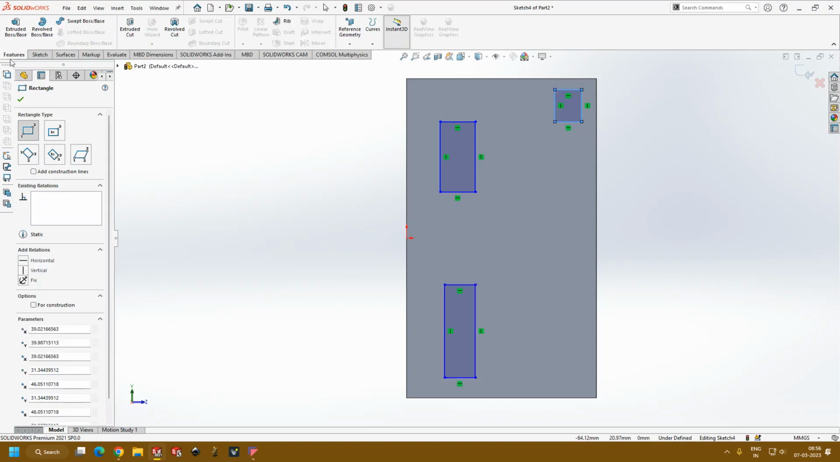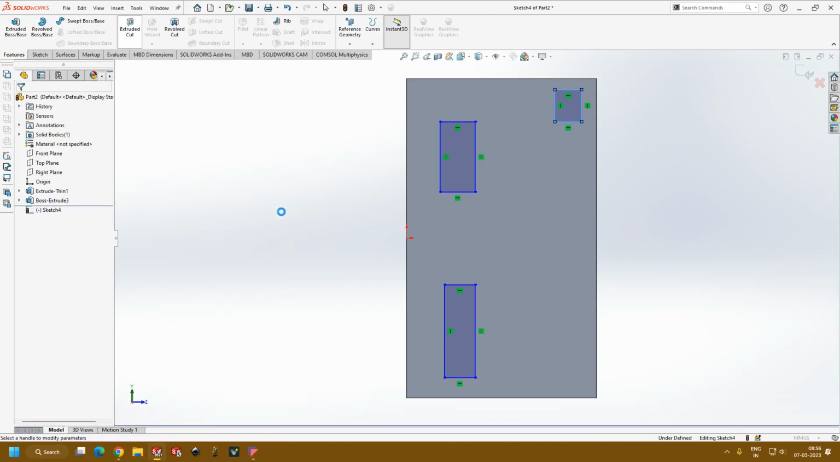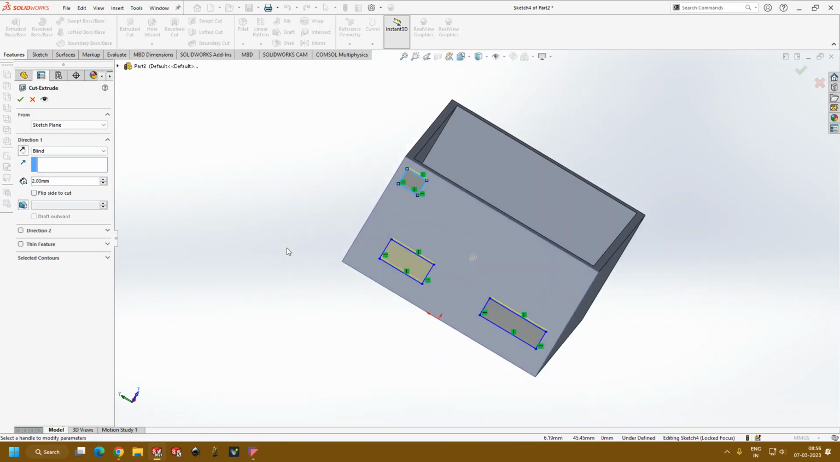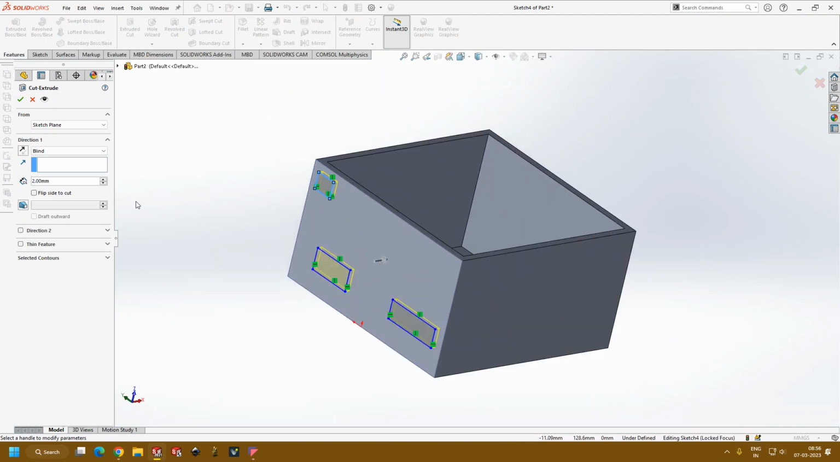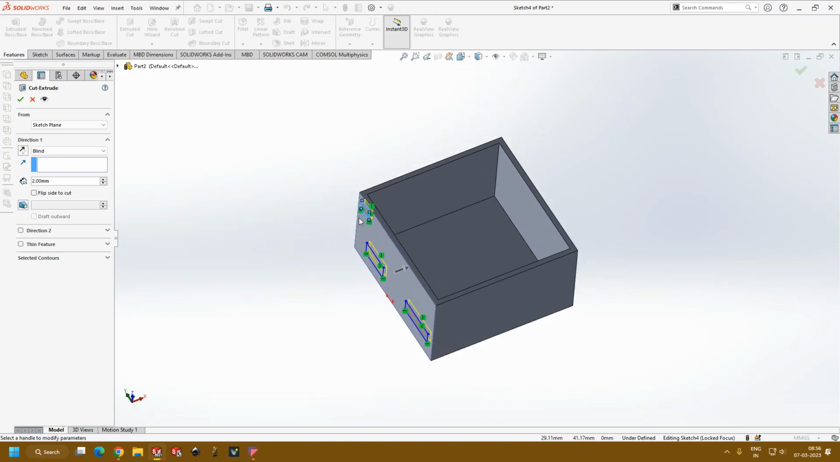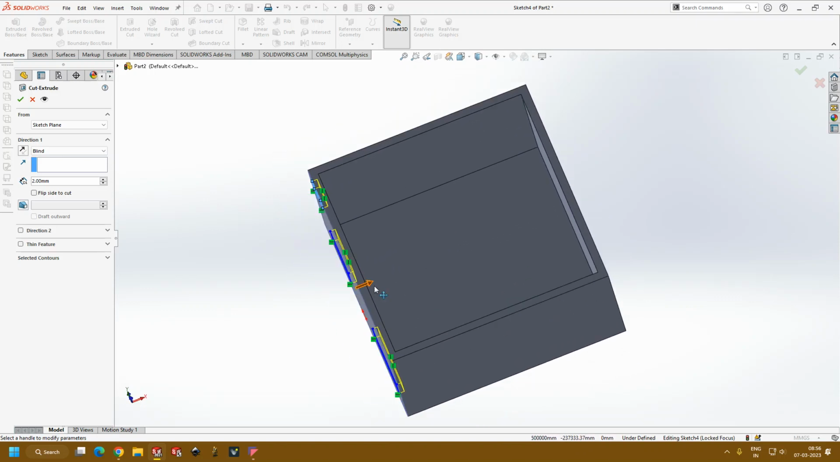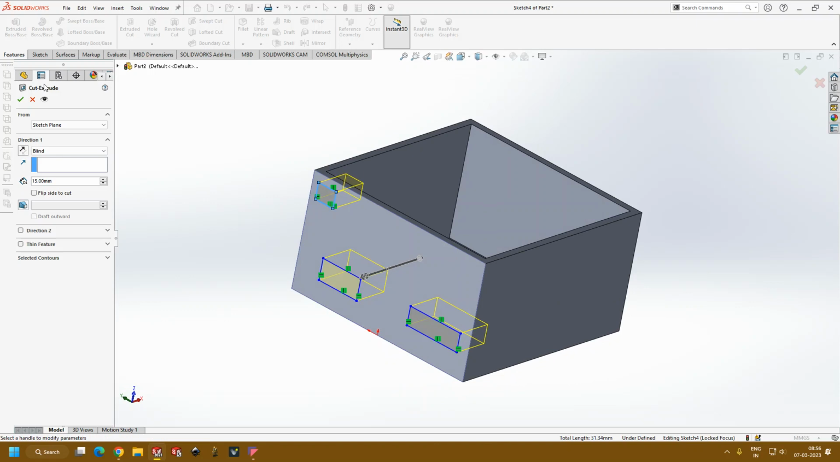And then you can now go to features. Then you can see the extruded cut option here. Once you select this option, all the things which we discussed in extruded boss are the same here. Only thing is there you are adding the material. Here you are removing the material. So if you select this option, there are also the same options, all these things are the same, and all these things are the same.